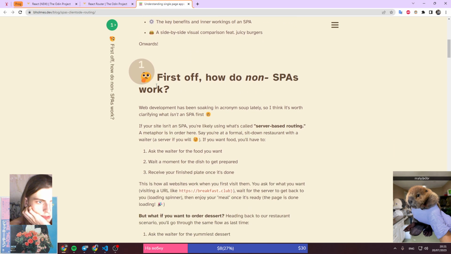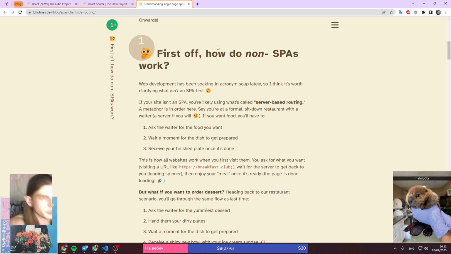First off, how do non-SPAs work? Web development has been soaking in acronym soup lately, so I think it's worth clarifying what isn't an SPA first. If your site isn't an SPA, you're likely using what's called server-based routing. A metaphor is in order here. Say you're at a formal sit-down restaurant with a waiter, a server, if you will. If you want food, you have to ask the waiter for the food you want, wait a moment for the dish to get prepared, and receive your finished plate once it's done.